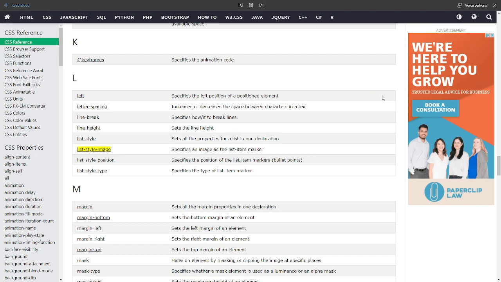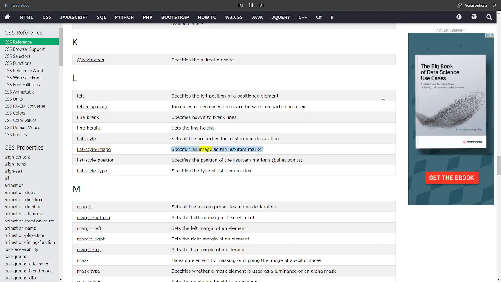List style image specifies an image as the list item marker. List style position specifies the position of the list item markers, bullet points. List style type specifies the type of list item marker.